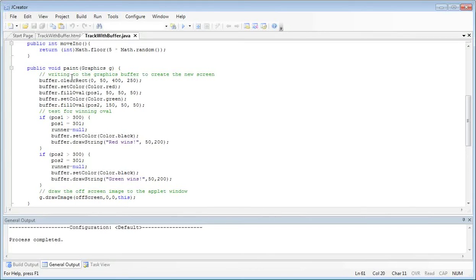The paint method, essentially what we're going to do is write the graphics buffer to create the new screen. So we're going to create a clear rectangle. We're going to set the background red. We're going to set our color to red. We're going to create the red oval at the position that we have calculated below.